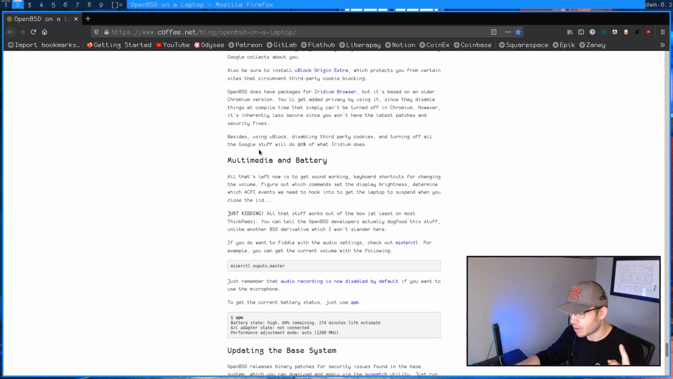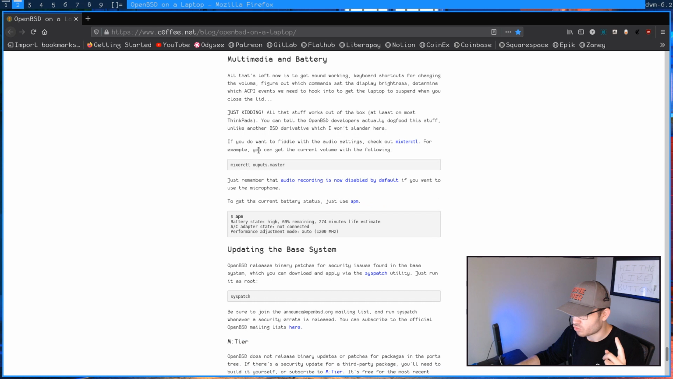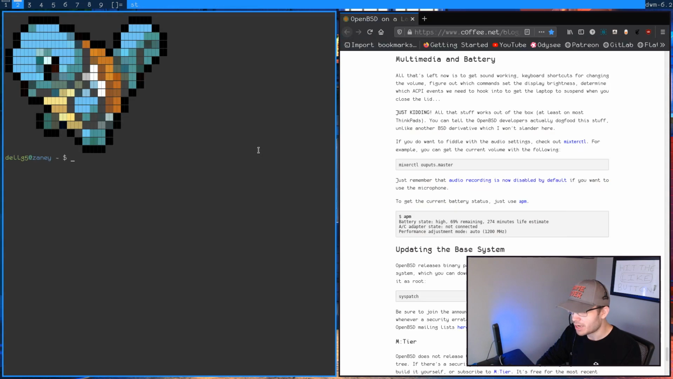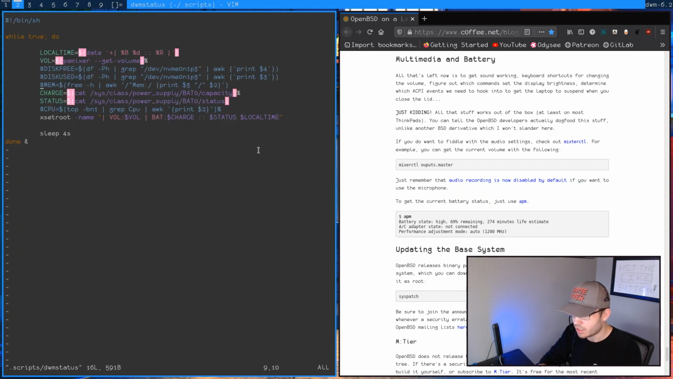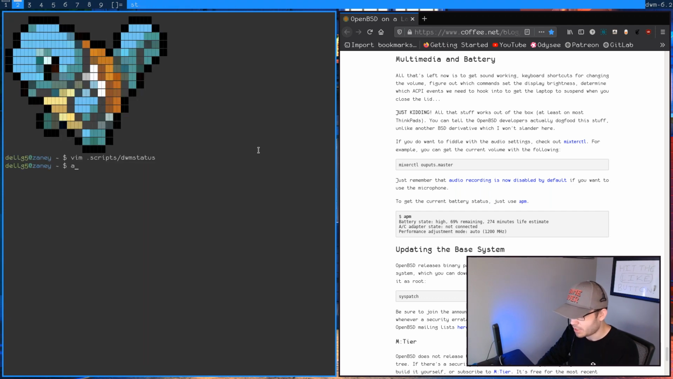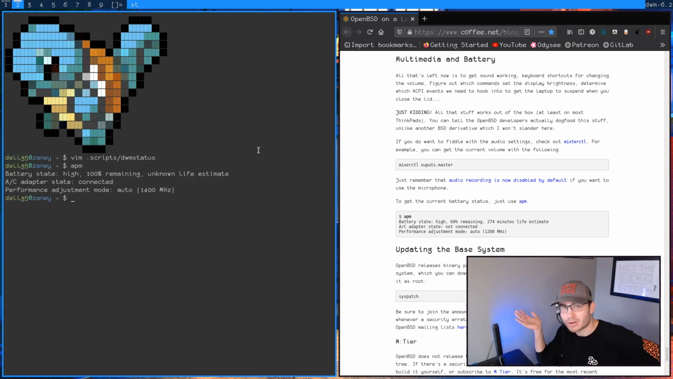The one thing that I will go ahead and say that is really, really nice for laptops is checking your battery. If I vim into my dot scripts and my DWM status, you can see for checking my charge and battery, I'm catting out these files and everything to get it. Here it's just a 3-letter program: APM. It spits out your battery state, the information, all the stuff you want to know. It's all there.